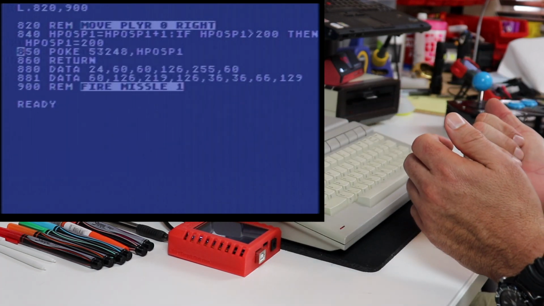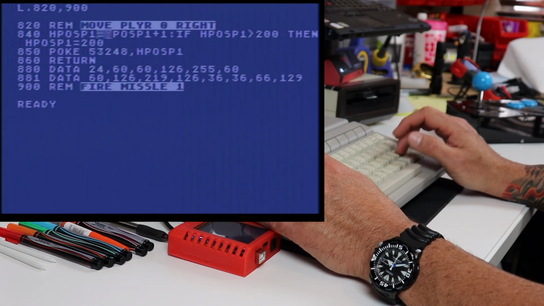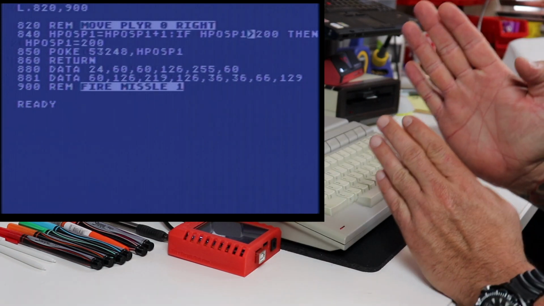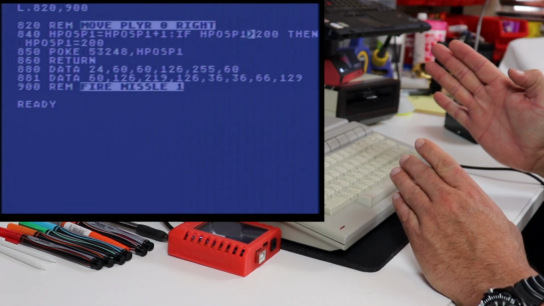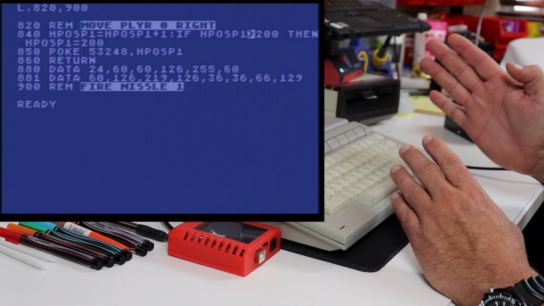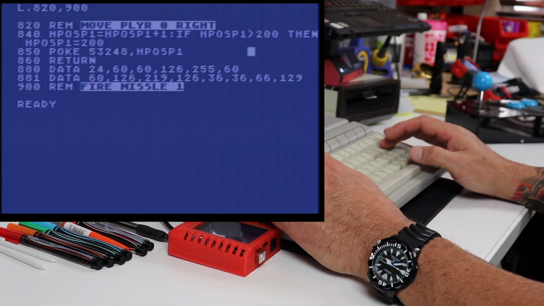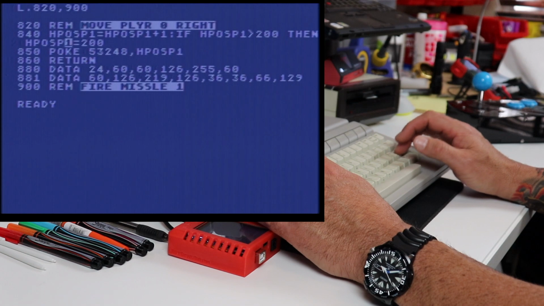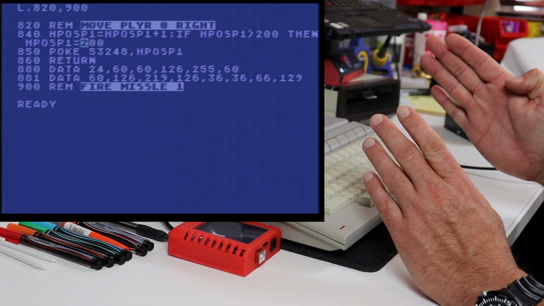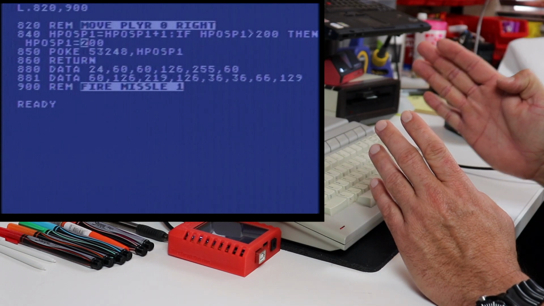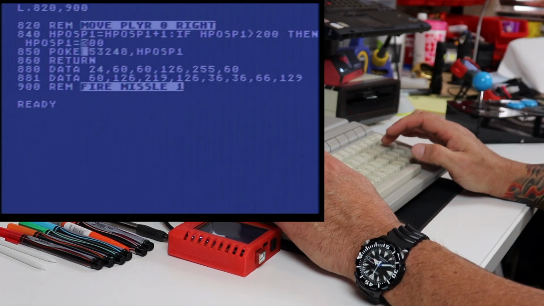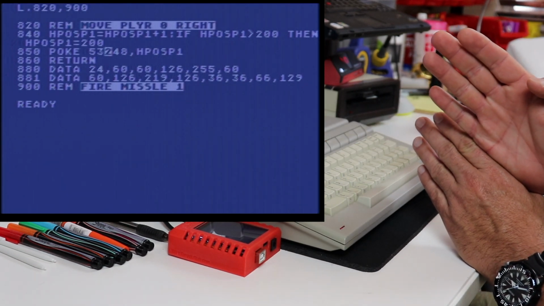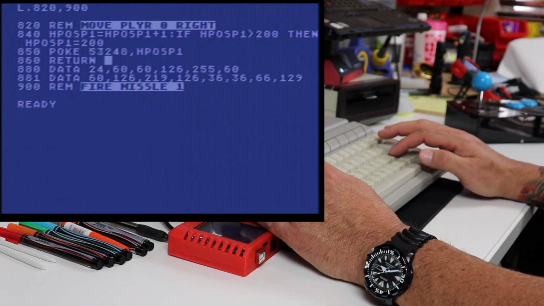If we're moving the player to the right, we're taking his horizontal position and adding 1 to it and reassigning it back to it. This time I added: if the horizontal position is greater than 200, meaning we are off the screen or near the edge of the right-hand border, then just set it to 200. That spaceship's going to move over to 200 and stop right there, because every time he gets there, he's just being reset to 200. It'll never go past 200. And then we're poking 53248, the horizontal position of player 0, with the new horizontal position. And then we are returning.